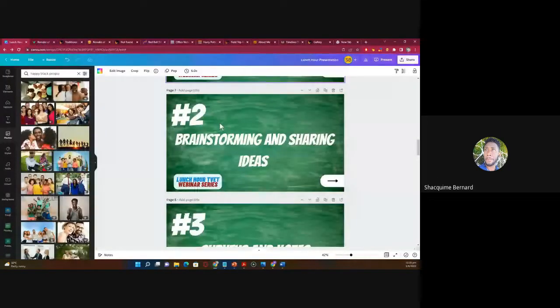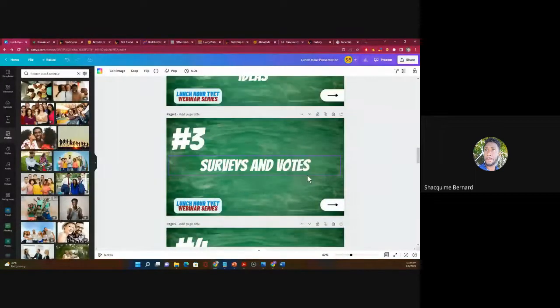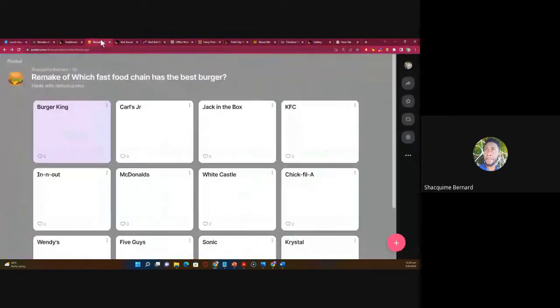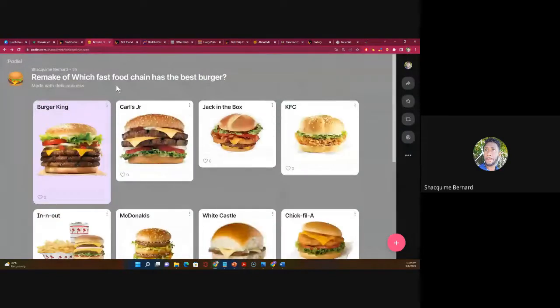All right, so for our next one, we can actually use the Padlet platform to conduct surveys and even vote. Now, I'm a foodie, so I took the time and found a nice little Padlet that talks about which fast food chain has the best burger. All right. Let me just drop this in chat. That's for the fun.